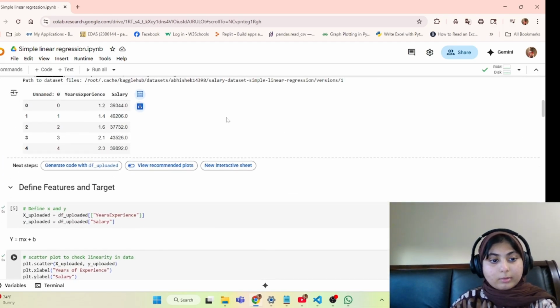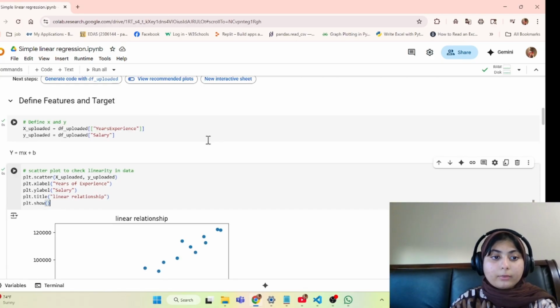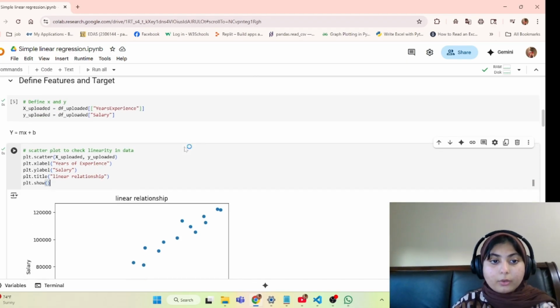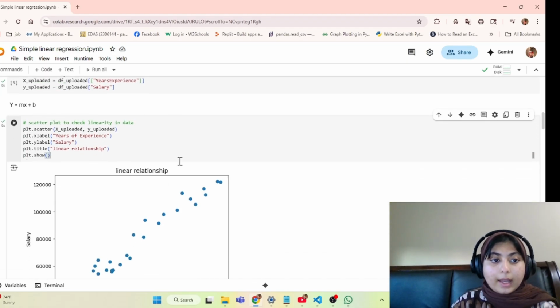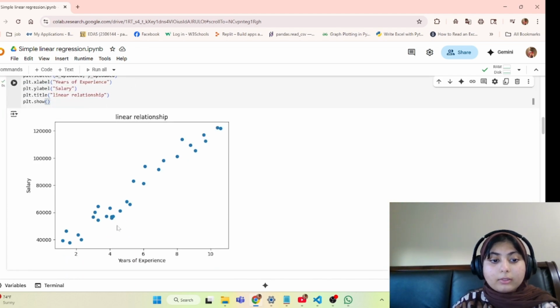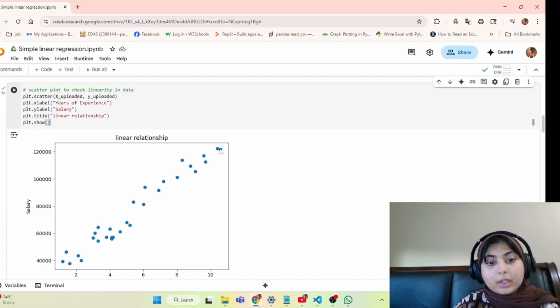So here, after the data exploration, I have defined the features and the target variable. Our feature is nothing but the years of experience, and our target variable is nothing but the salary, which we are going to predict based on the experience. I have plotted the scatter plot to check whether there is a linear relationship in the data or not. So here we can see the data is pretty linear.